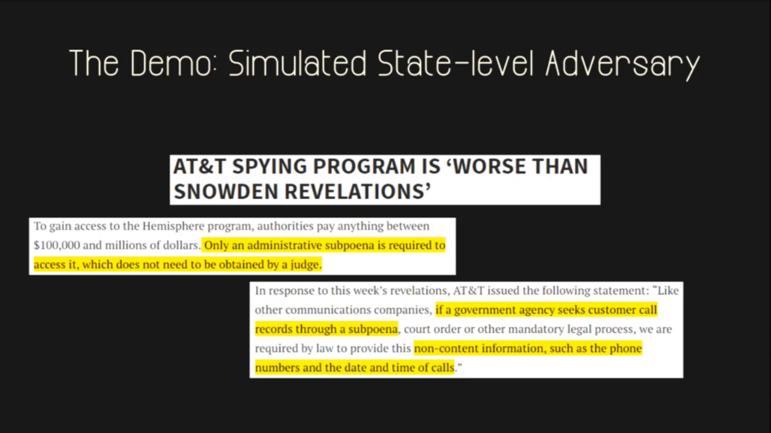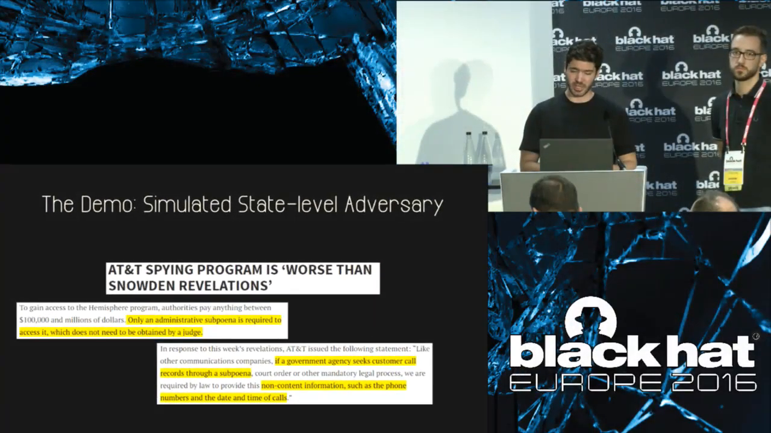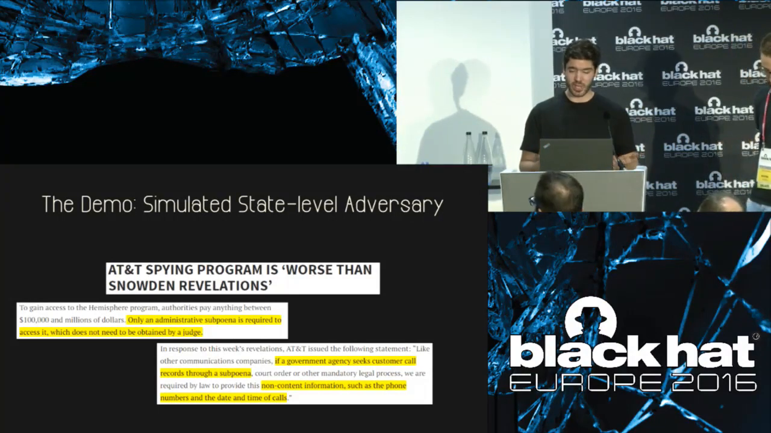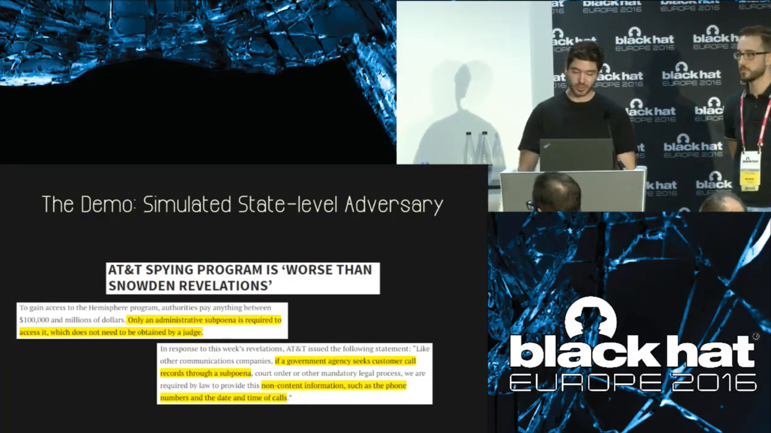However, we want to stress this point: getting data from providers is not that hard. Recently there was this spying story about AT&T coming up in the news, where apparently it's very easy, with an administrative subpoena, which doesn't need to be obtained by a judge, by the way, to ask for non-content information. So yeah, step seven seems very likely to happen and very easy for governments and secret services, I assume.